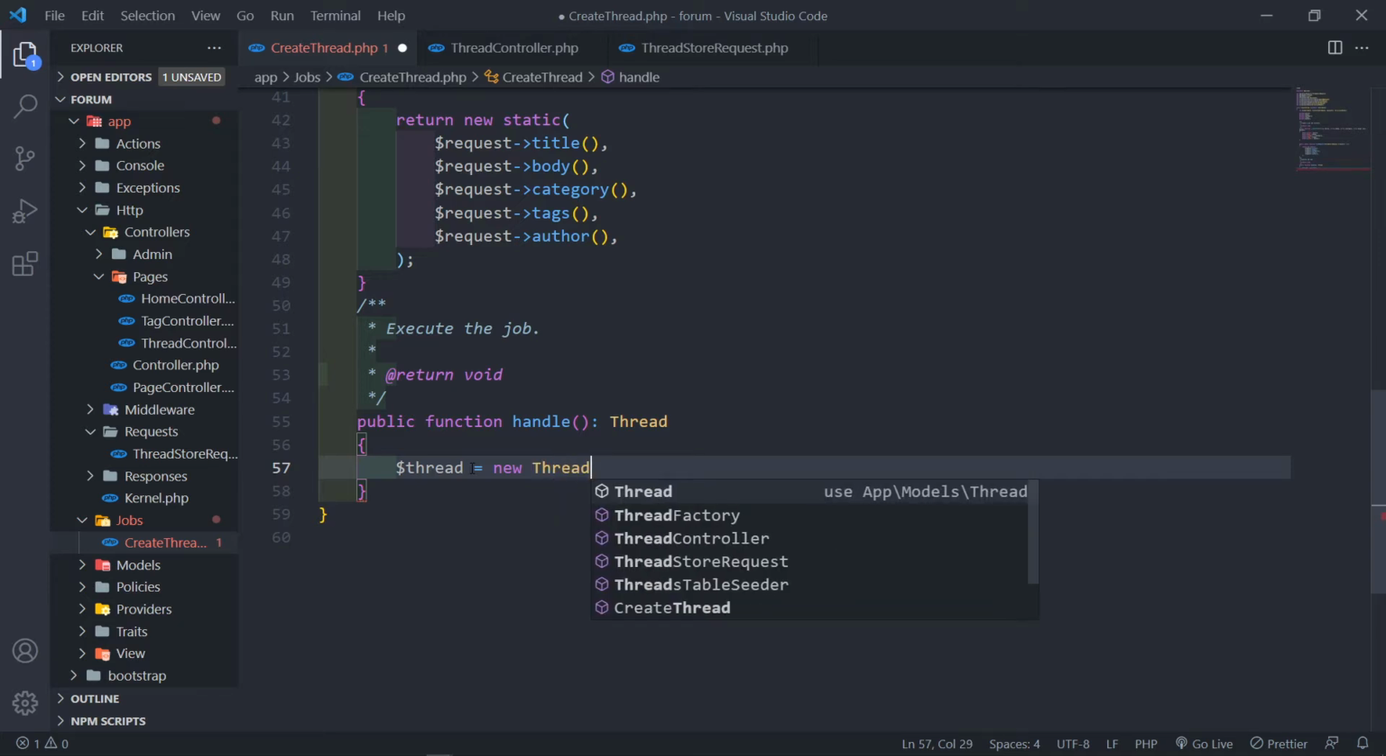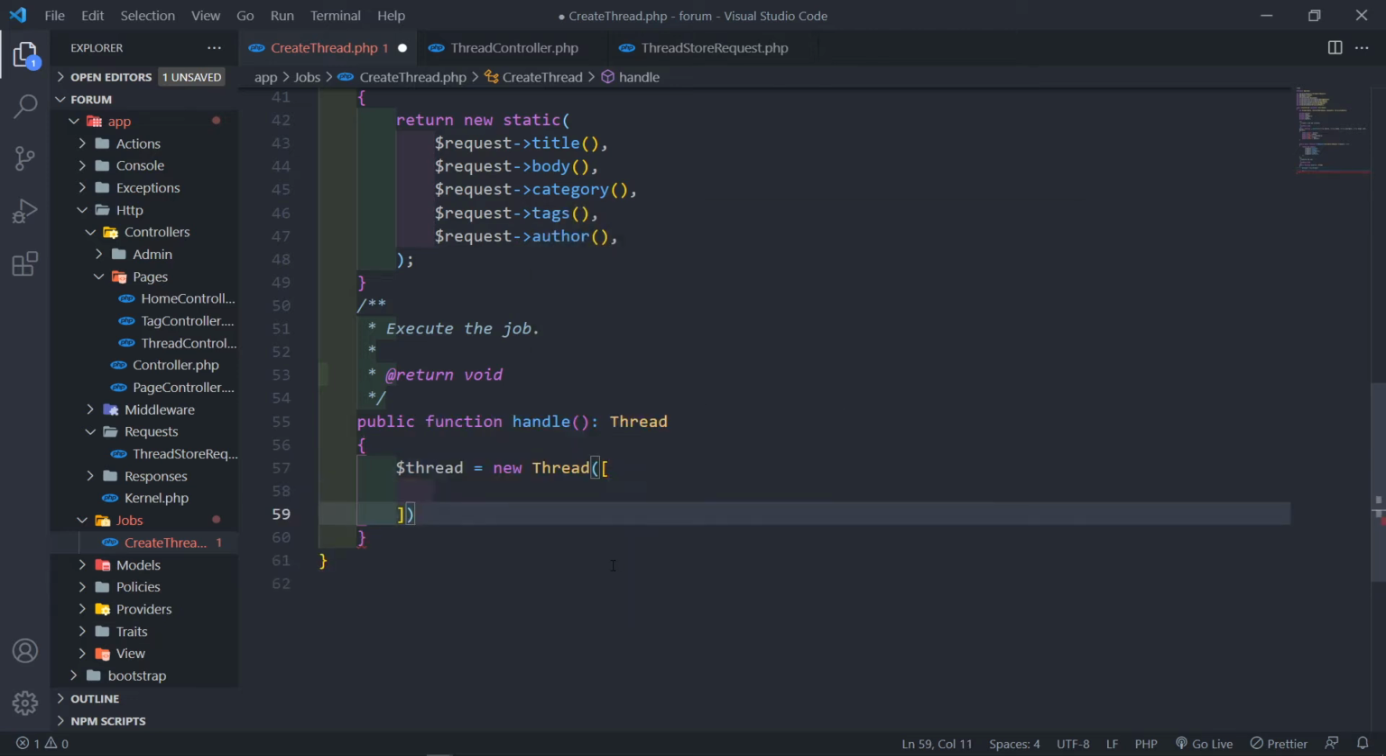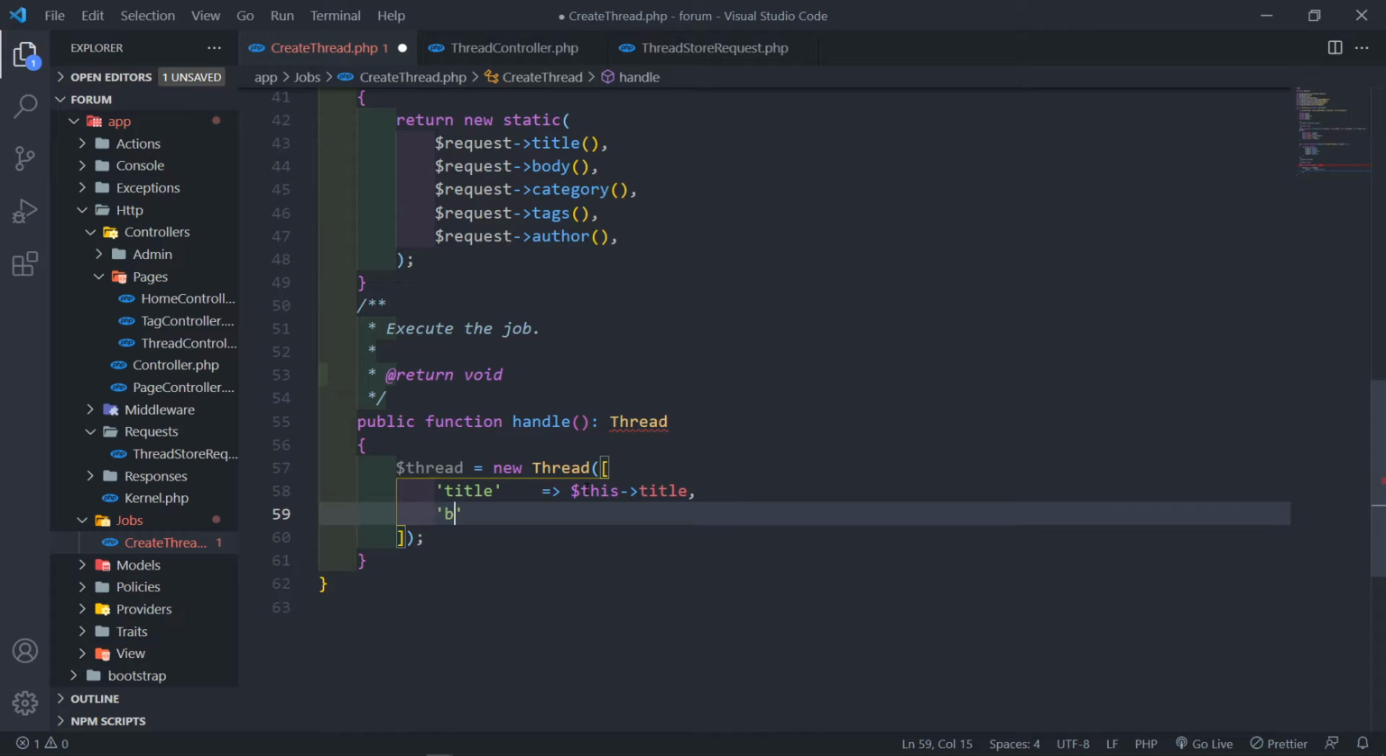All right, so what we're doing is we're going to create a thread and we're going to equal that to a new thread. Then we're going to open and close with an array. Inside that we're now going to create our thread right here. So we've got a thread, and that is going to equal, no, this needs to be the title. So the title is going to equal this title. The next one is the body.